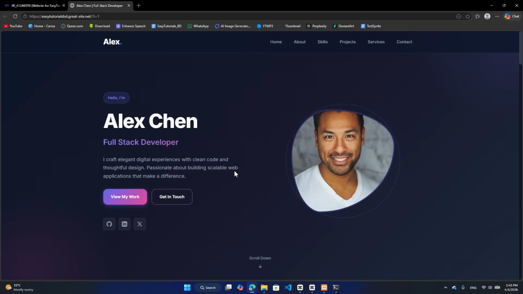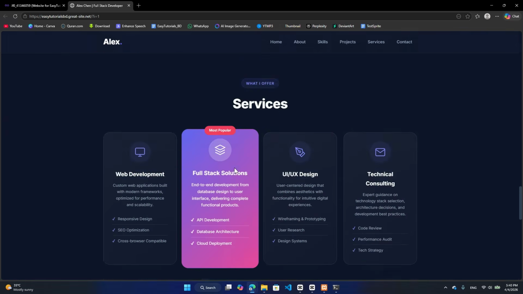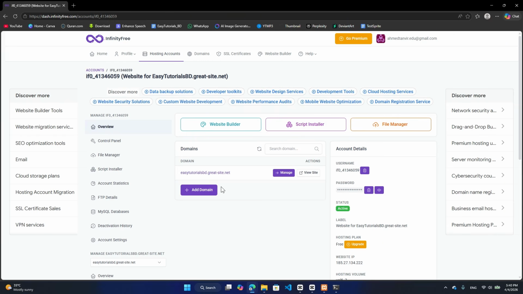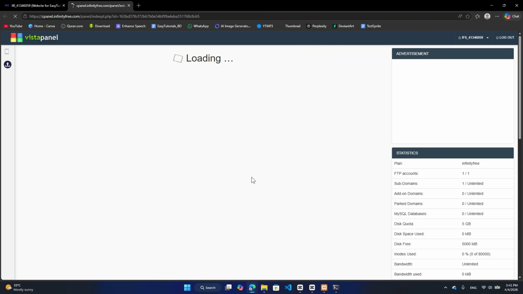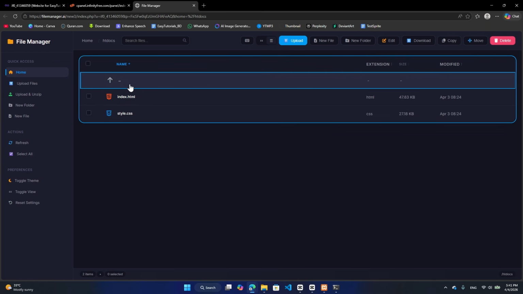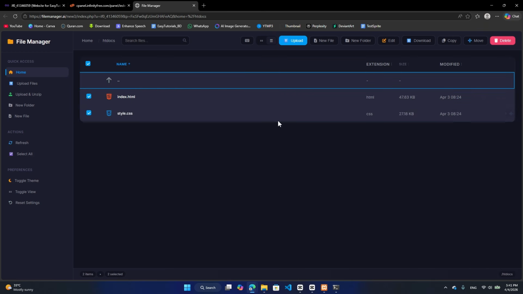Now I already have a portfolio site here. If I click on this site here, I can see it's a portfolio site, and it's live. Now I'll show you how you can upload this current one. So what you have to do is go to the control panel. It takes a really short time to get to the control panel. Here you can see. Now go to the file manager. Click here, htdocs. Now inside this htdocs folder, we are going to delete all of them.